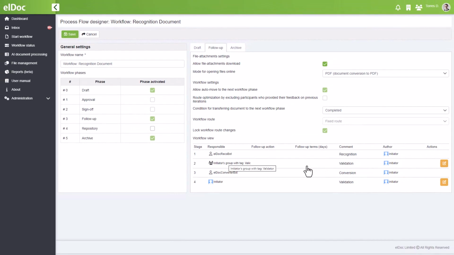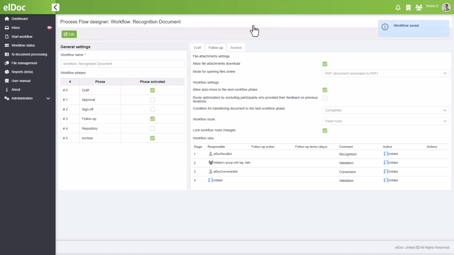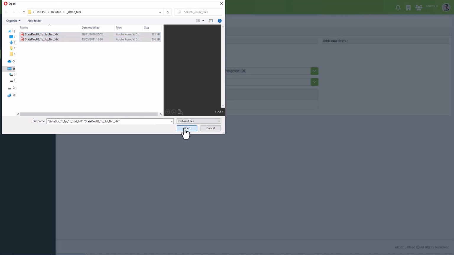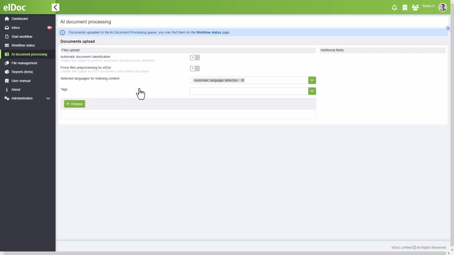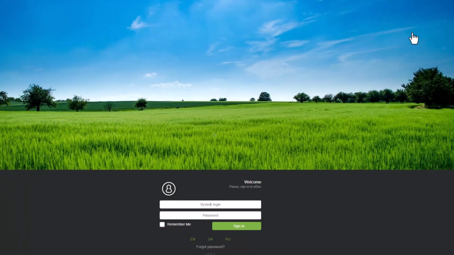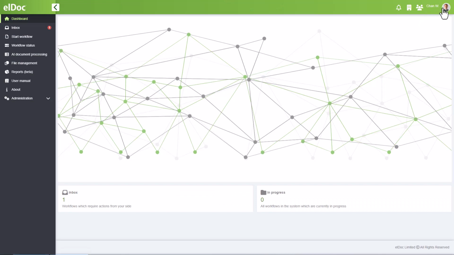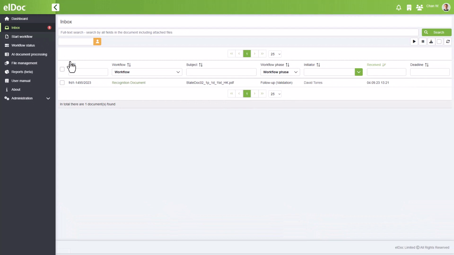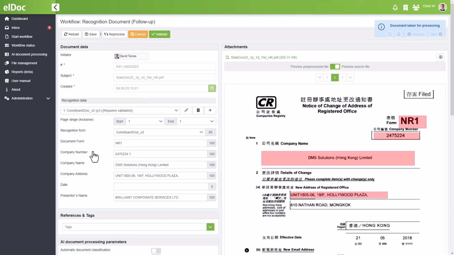Now that we've configured everything, let's put it to the test. Begin by uploading a document for processing. Once the system processes the document and identifies a need for validation, it will appear in the designated validators inbox. Additionally, this validator will receive a notification via email. The validator can then open the document to review and make any necessary adjustments, such as filling in missing fields or correcting inaccuracies.